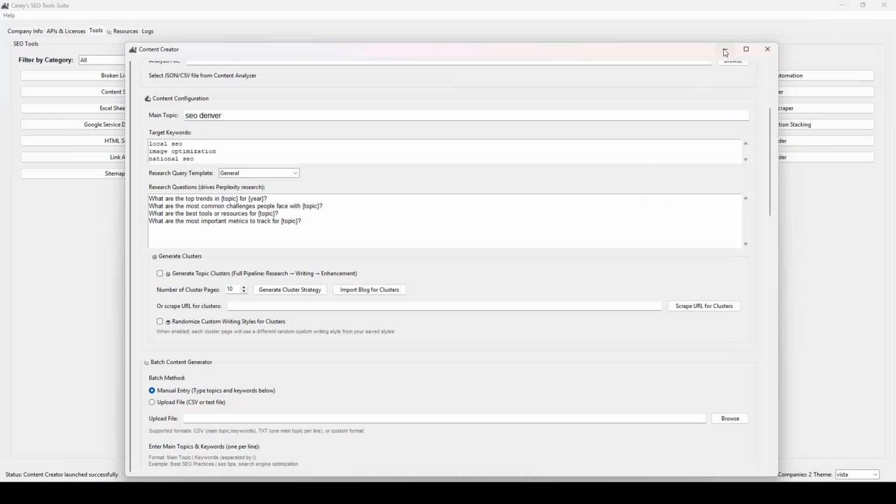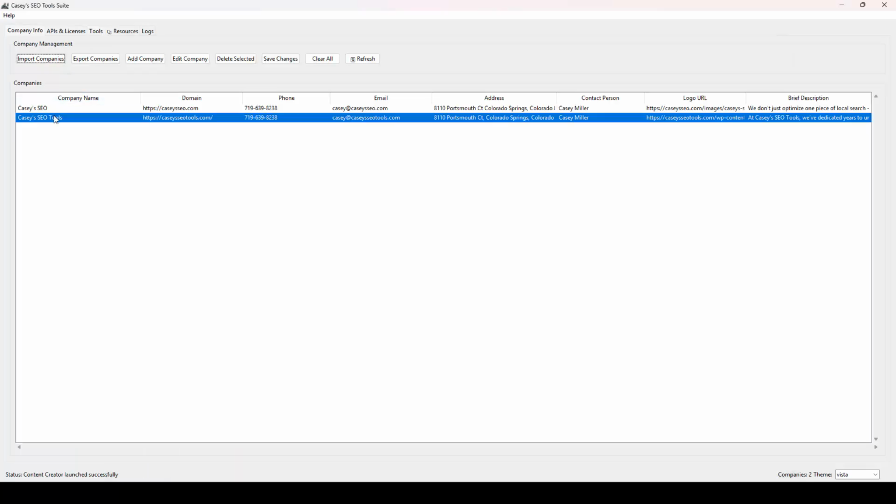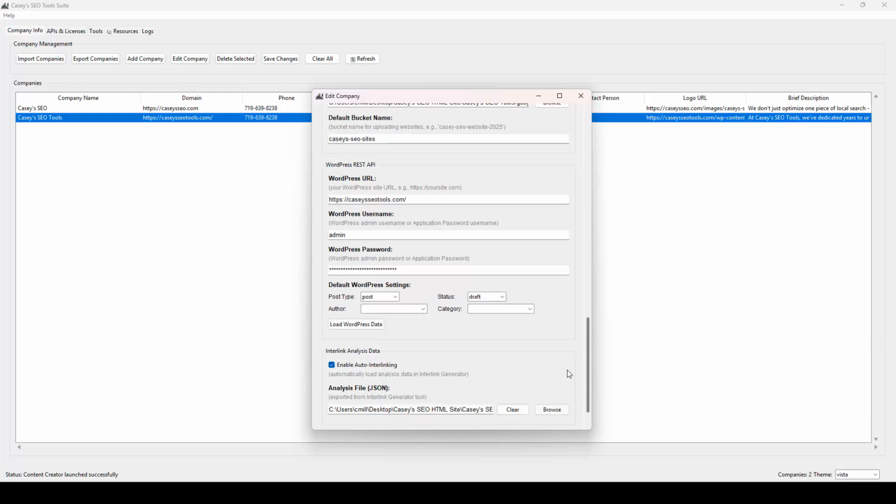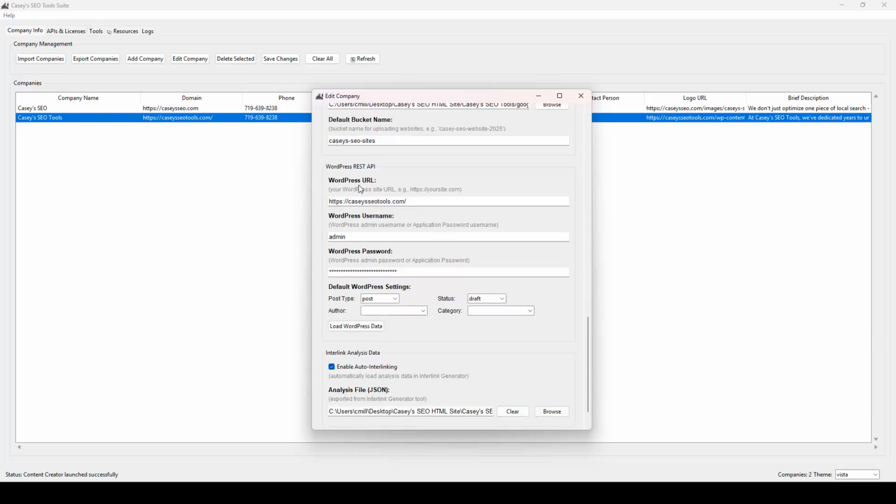And then if you even wanted to, if you went back to that company section here, then you could scroll down and you could set up your WordPress REST API, and then you could upload those directly to WordPress if you would like.